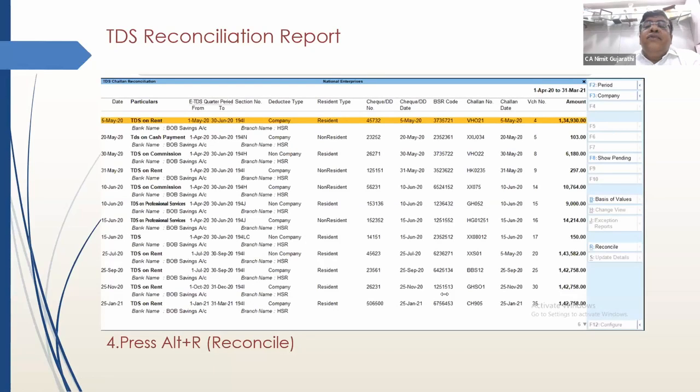Can we save view for fixed asset use? Yes, you can save view for fixed asset. You can format it once for all. Or Tally has a standard reporting. In statutory report, you have fixed asset reporting.